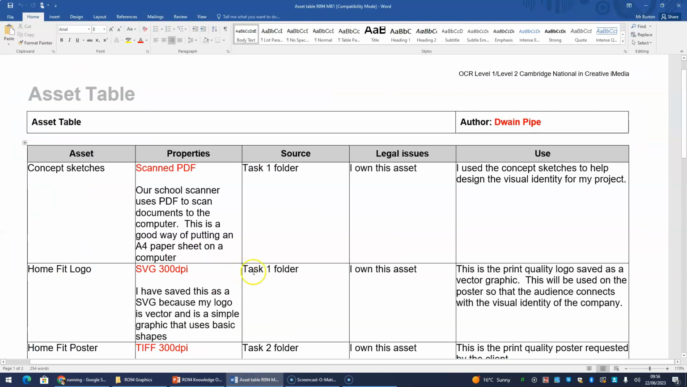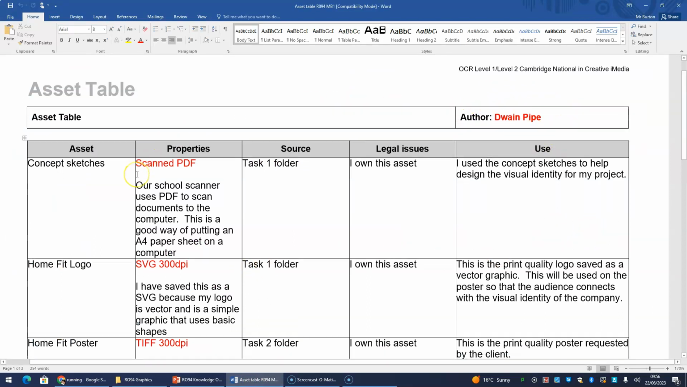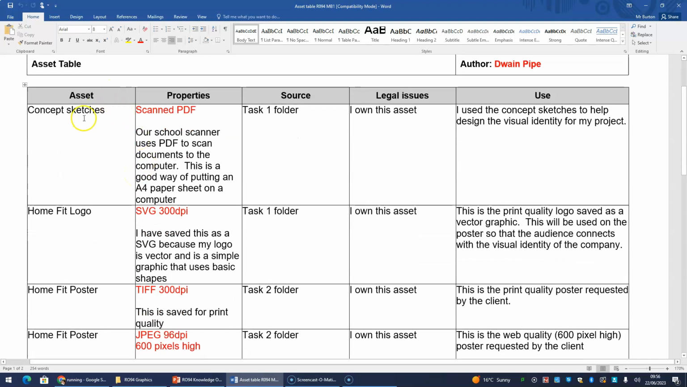So on this assets table, this one's been done by Dwayne Pipe, and Dwayne has first of all put in all the assets that he's created. So on legal issues, Dwayne owns the assets. So he doesn't need to think of any copyright considerations. The only thing he needs to think about, if anybody uses his assets, they'd need to obviously consider copyright, or else Dwayne could sue them, because he has the rights to these products he's created.